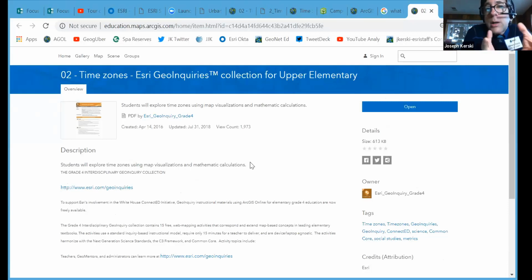And so the geo part, map-based, the inquiry part, asking questions, uncovering relationships like we've been doing here in the workshop. So if you pull up that link, you're going to see a page that looks like this one that I'm looking at right here. This particular one is focused on time zones. But again, as we talked about earlier, think outside the box. This is just one example. Maybe you don't care about time zones. Maybe you don't teach about time zones. But it's one example of what you could do with these mapping tools.